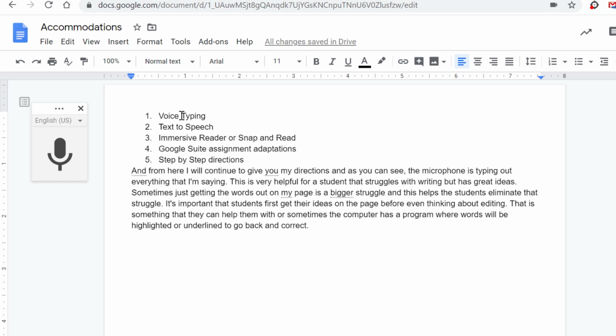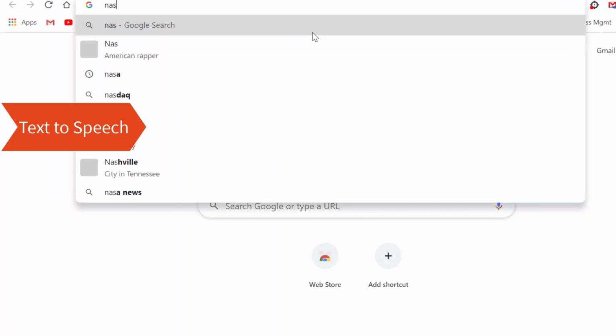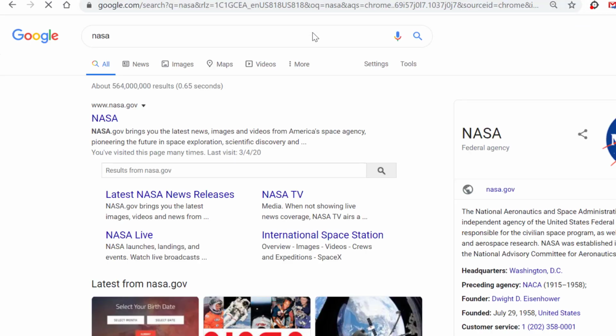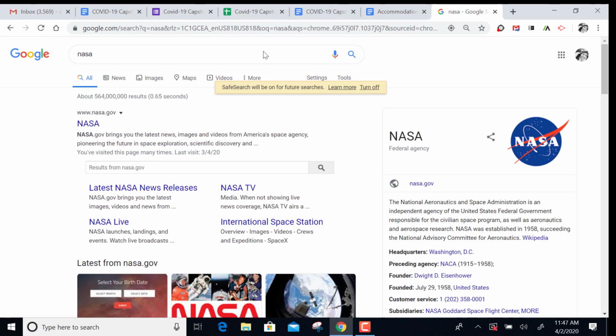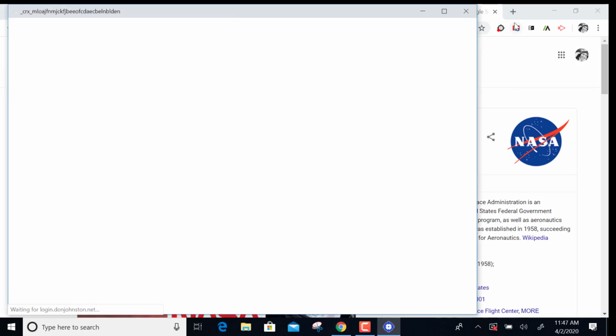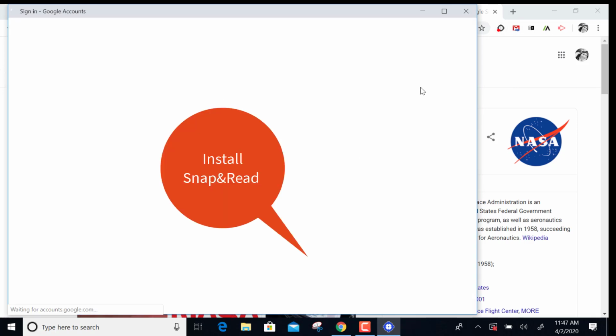Okay, so that's voice typing number one. The other thing is text to speech. So if your child has to go on a website and there is a lot of reading, there's a couple tools that they can use. The first one is Snap and Read, and it is this logo right here. I'm going to go ahead and sign in with Google.